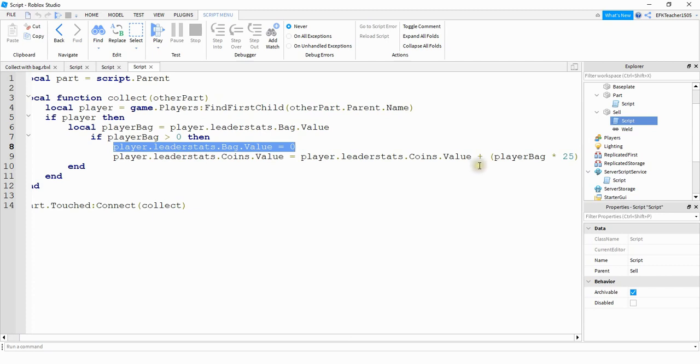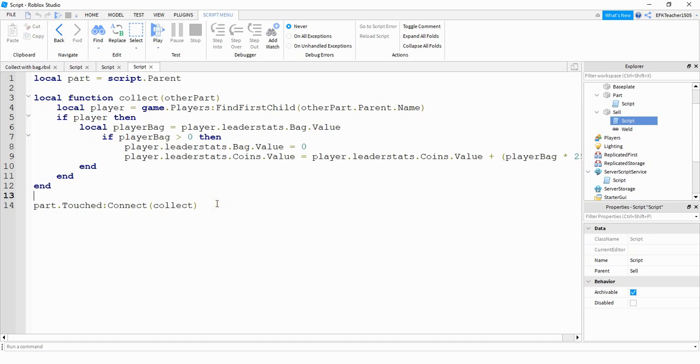The way I did it, I took the number of items in their bag and multiplied that by 25. If you want to change this to something else, you're more than welcome to. So for example, if you just want to convert 1 item to 1 coin, then you would just take this part out right here. Okay, after that, just like in the other script, we're doing this whenever the part is touched. So we say part.Touched:Connect and then the name of our function. And I just noticed that I used the same function name as the other one. It doesn't really matter, but let's go ahead and call this one sell. So I'm going to update it here and also where I named the function up top.